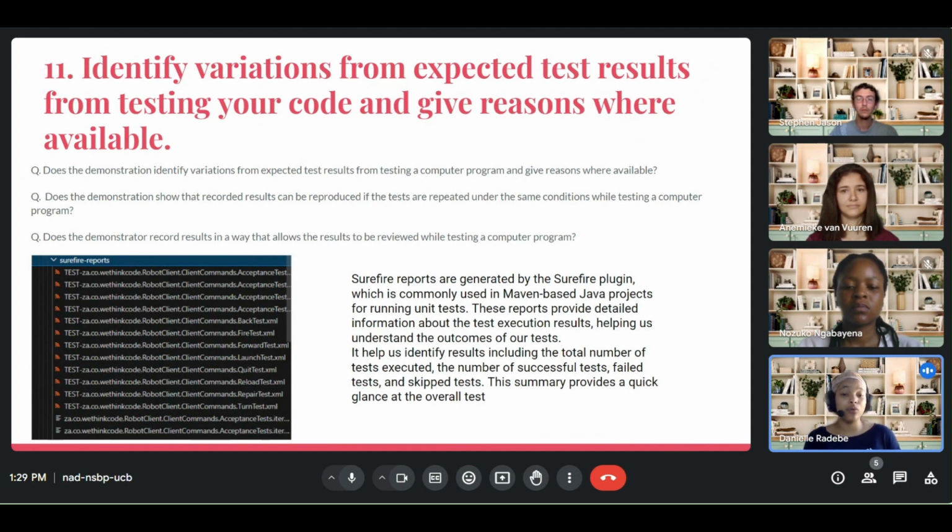Surefire reports are generated by the Surefire plugin, which is used in Maven-based projects for running unit tests. These reports provide detailed information about the test execution results, helping us understand the outcome of our tests. They also help us identify results, including the total number of tests executed, the number of successful ones, failed tests, and skipped tests. It gives us a nice summary where we can always revert back to and analyze to make sure that everything is working accordingly.